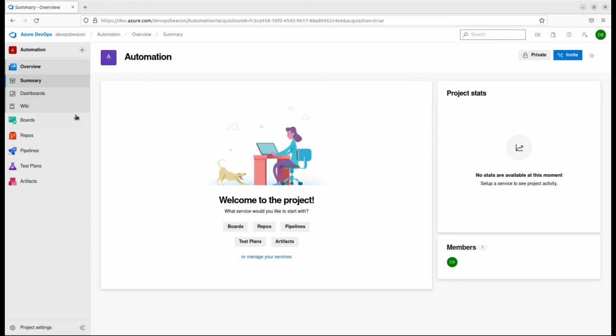Here we can see multiple services. Azure Boards will help you to manage your agile related activities. Repos is where you can store your code repository. Pipelines is where we can create CI/CD pipelines. Test Plans is where we can create manual and exploratory tests. And Artifacts is where we can save different artifacts such as jar files and other different package files.